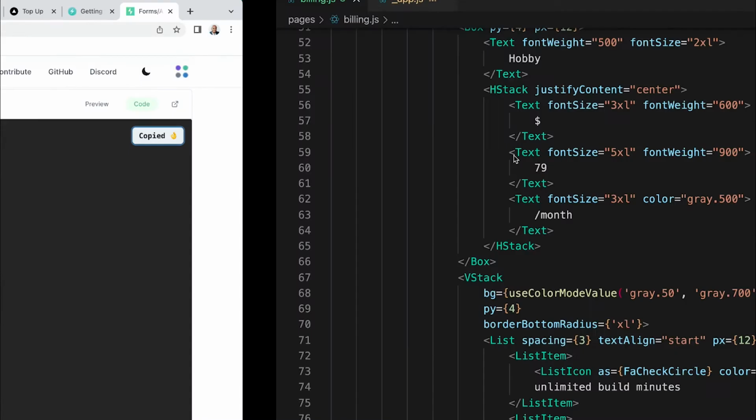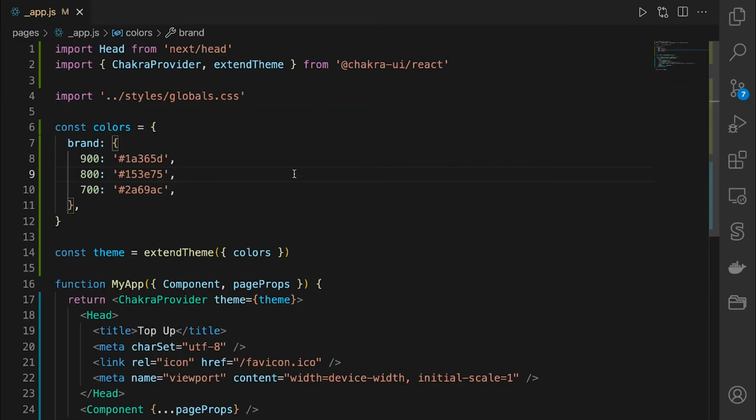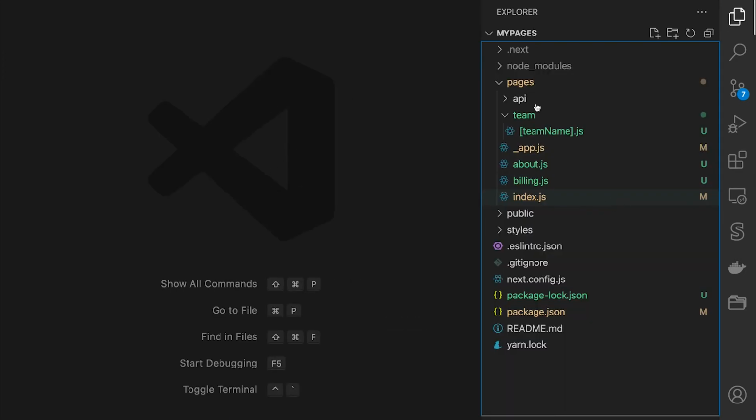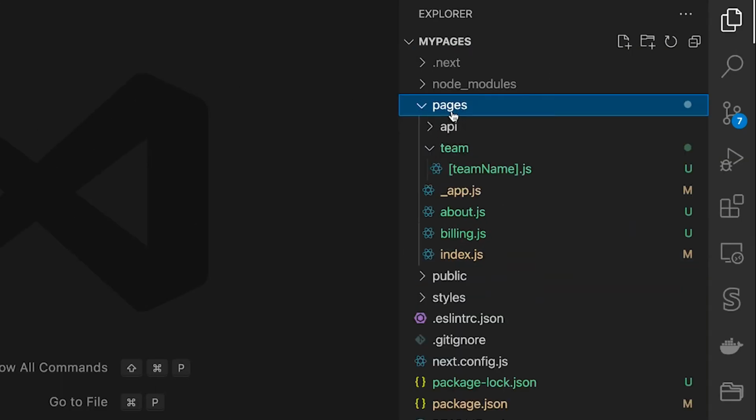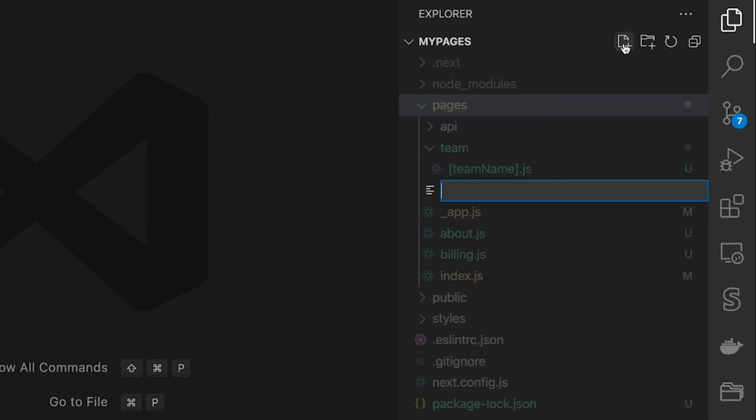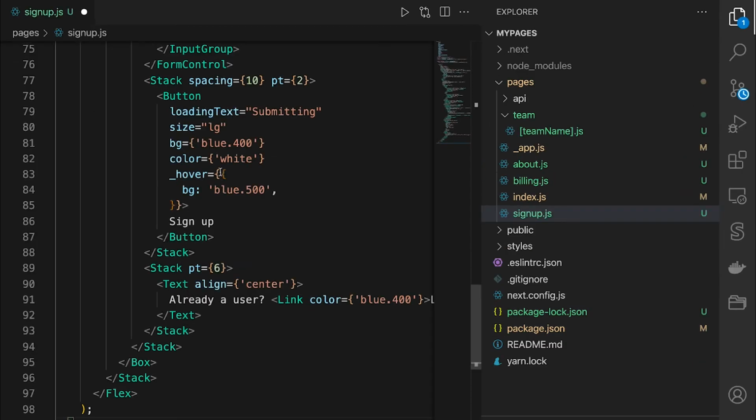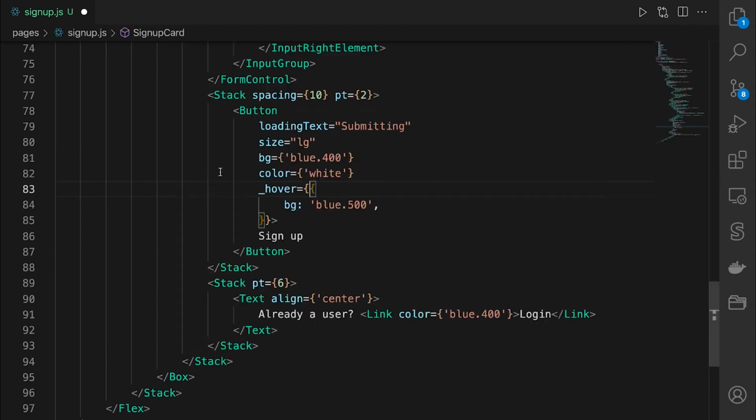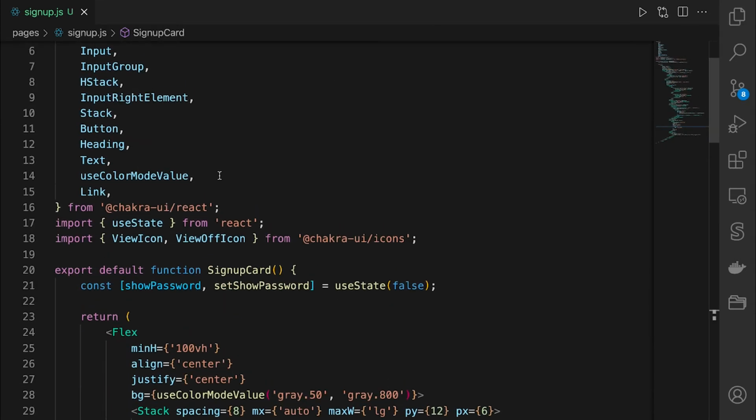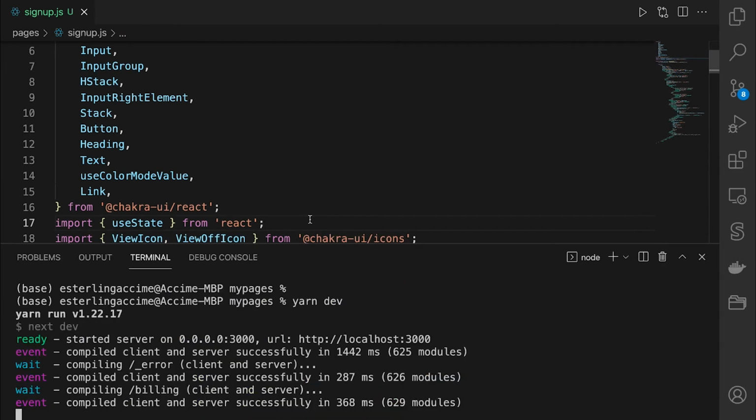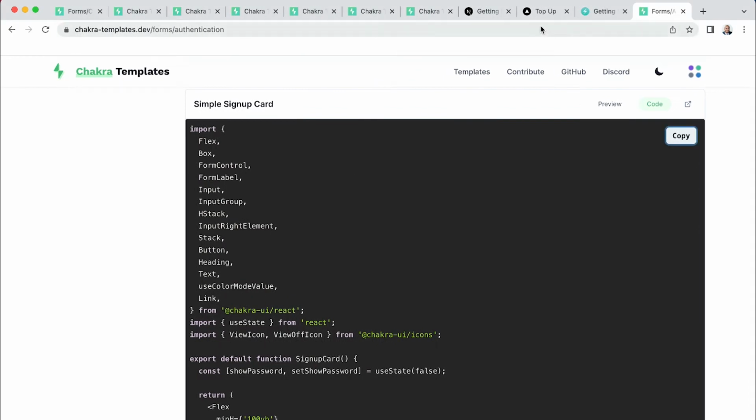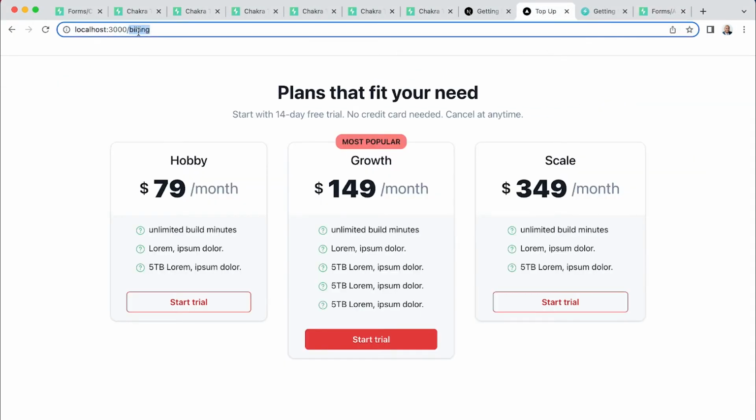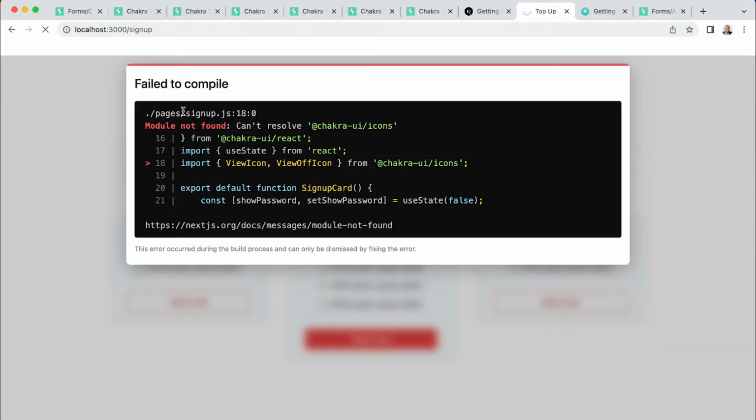I'm going to go back and create a different route. Within pages, I'm going to create sign up, paste that in there, and voila, I have a sign up created. I'm going to make sure everything is good to go. So Chakra icons, I'm hoping these values are going to work. We'll find out.